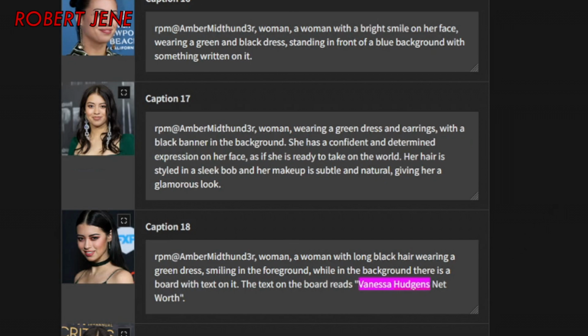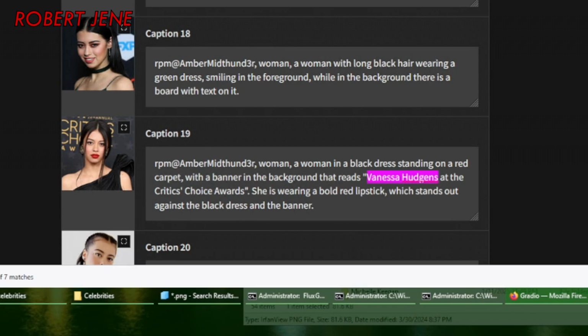captionings. The text on the board reads blah, blah, blah. I don't need any of that. It says EXP! The text on the board reads whatever. I don't need it to know this. Shut up! Vanessa Hudgens at the Critics Awards. What? The banner does not read anything. So in this case, I have to put a woman in a black dress standing on a red carpet with a banner in the background.